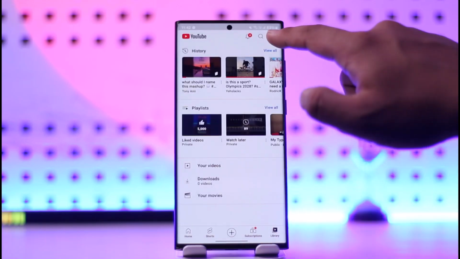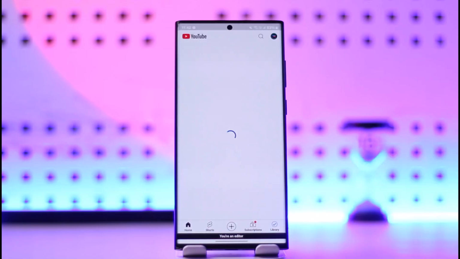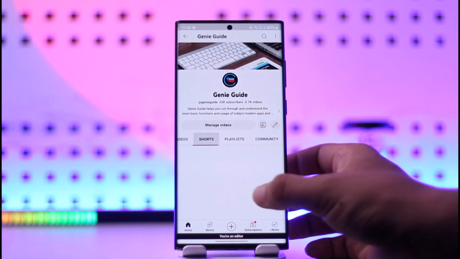Go to your library and first of all, just switch to the channel where you want to pin a certain comment on your short. Once done, simply go to your channel's page here. Then just go to Shorts.